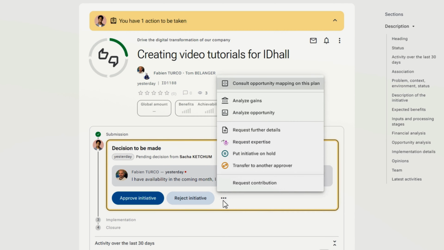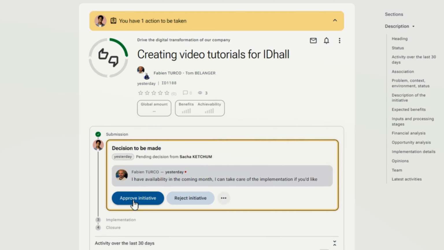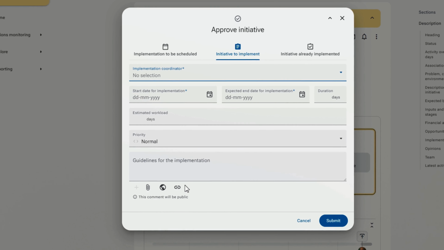In this menu, you'll find options to assist you in making your decision, such as requesting further details from the author if you need more information. You also have the option to put the initiative on hold or transfer it to another approver. For this tutorial, we will approve the initiative and begin planning its implementation.